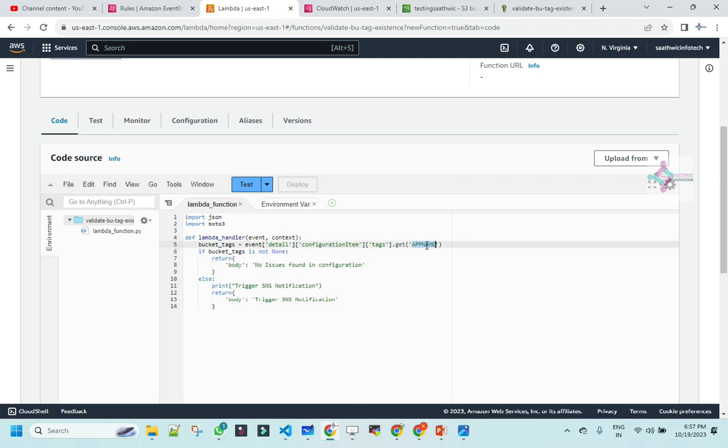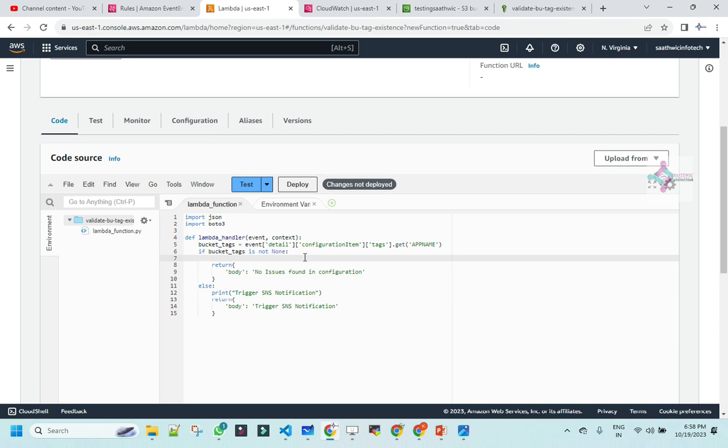I am referring to the app name tag. So basically any bucket which is getting created should have an app name tag. What I will do is write a print statement here just to ensure that this is getting tracked: "app name tag found in bucket. No action required."